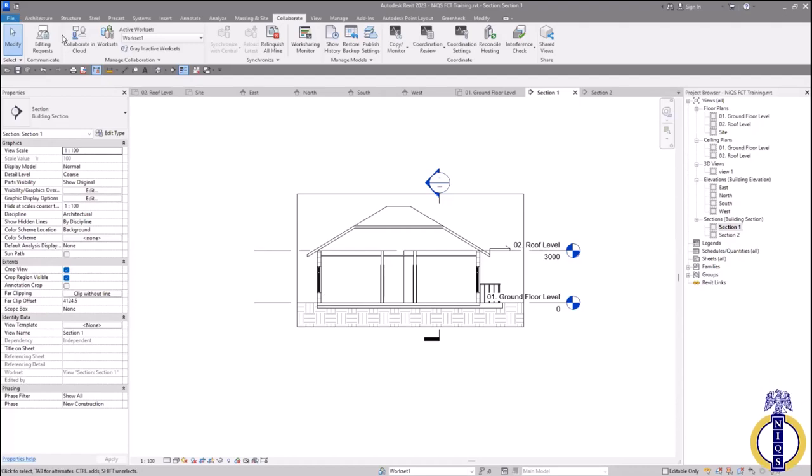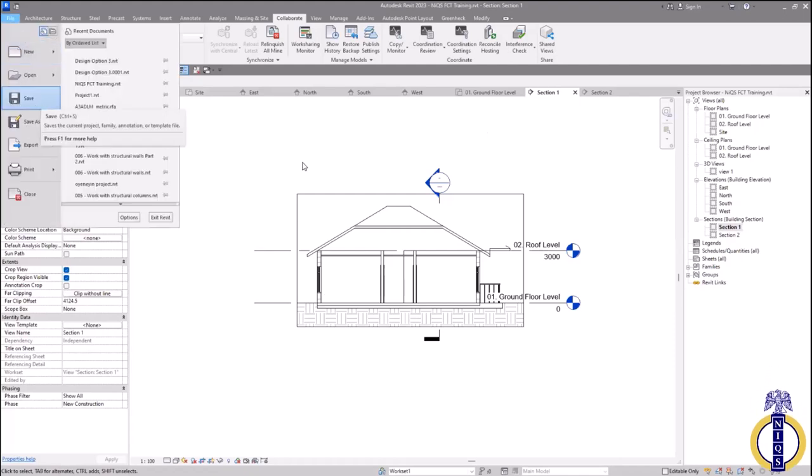So for that, you can just press Ctrl S to save. I also explained yesterday when we started the session that you can come to File, then click on Save, and you save your work immediately.